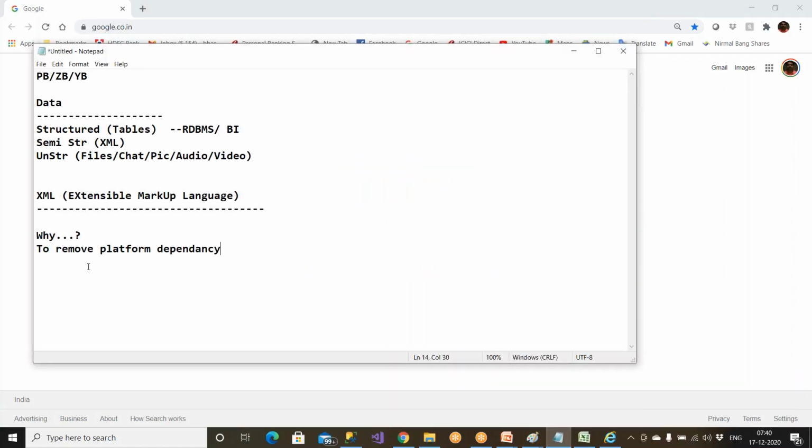XML is there to remove the platform dependency. XMLs, we don't create them; machines are going to be using them to remove the platform dependency. So XML is a case sensitive language. XML was introduced by W3C. This is not a company; it is a charitable organization, you can say. They don't charge anything for this language.